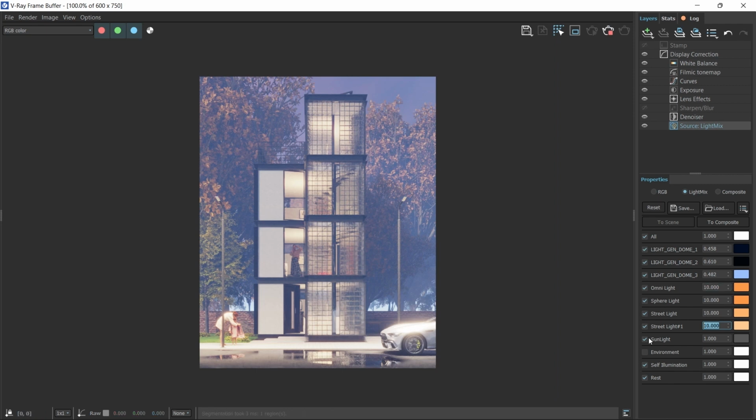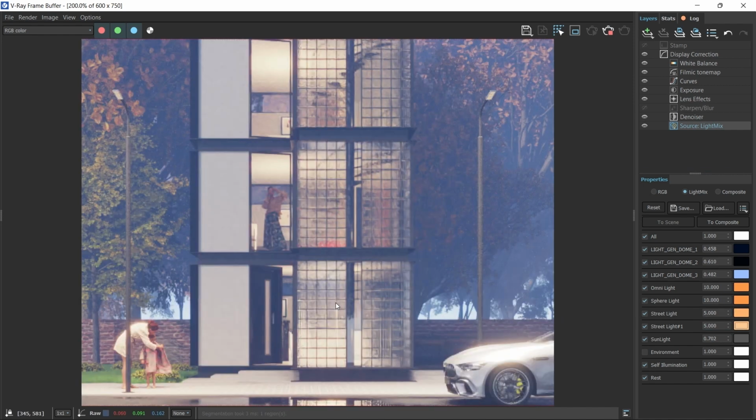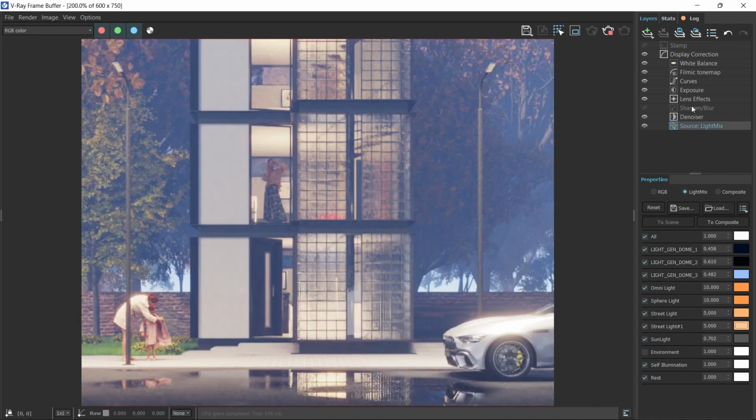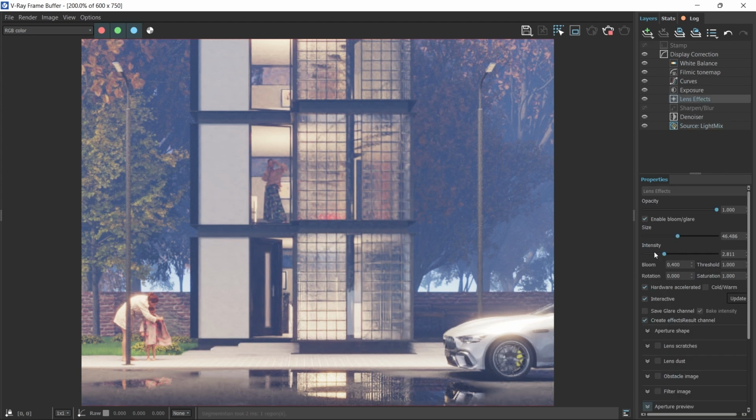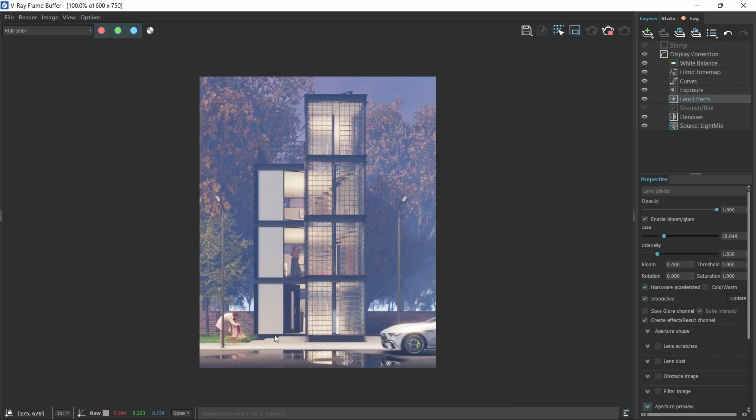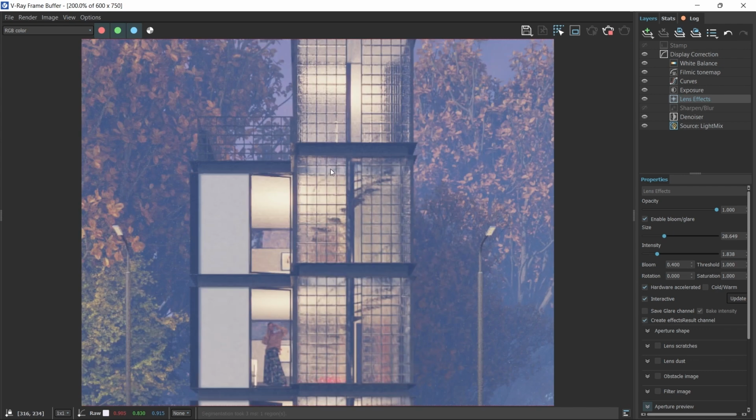Looks a little too lit, so maybe you can switch off the sunlight. So now the light is just falling on the street light there. That looks pretty cool. Or you can reduce the sunlight as well. You can reduce the street light as well. Maybe 10 is too much. And this looks cool. We have some nice light bounce here. Maybe the lens effect was a little too much, so we can reduce the intensity. And we have a cool looking render.